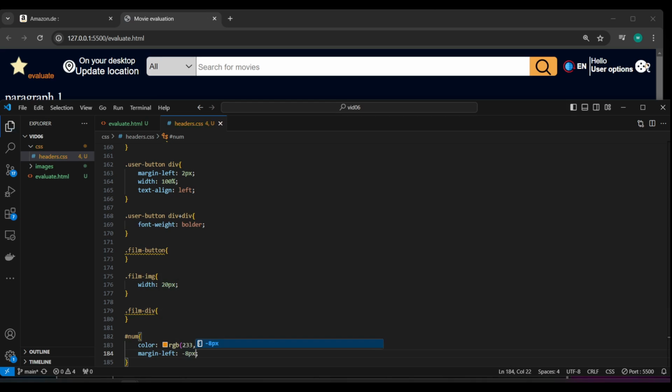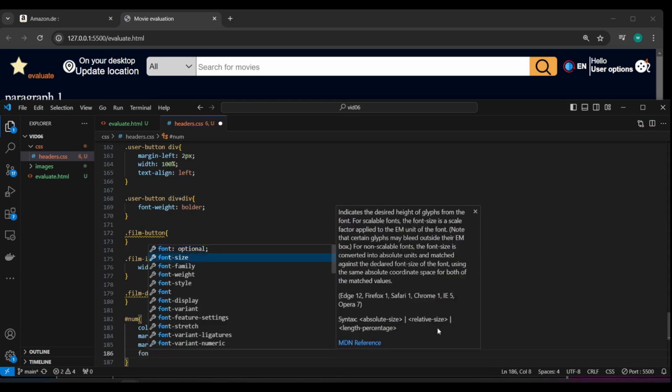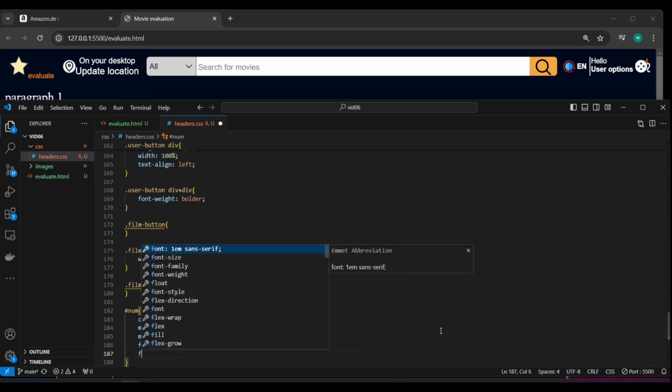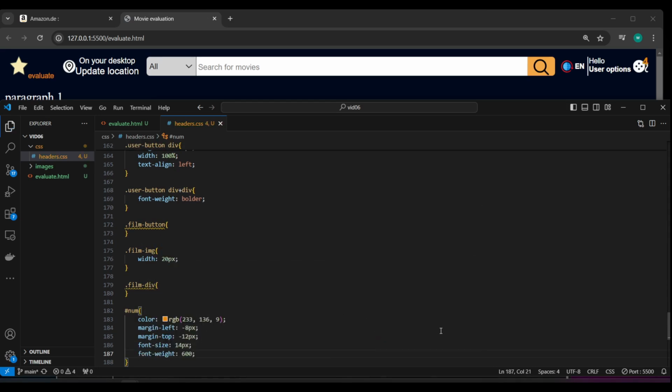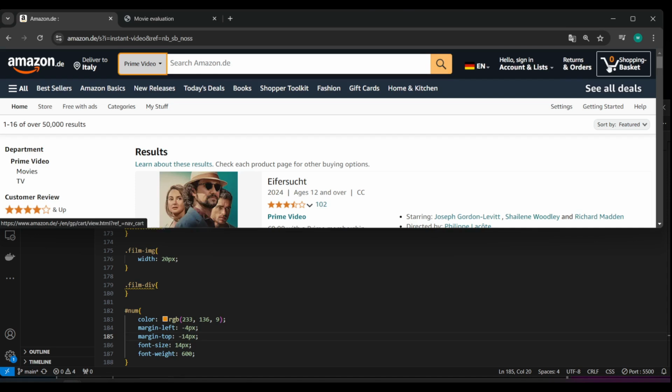Now it's on top of this image, and let's also drag it to the top. Let's make the font size larger and give it some font weight. Maybe it's too close to the image. Let me make this smaller and maybe a little bit higher. Now it looks better.